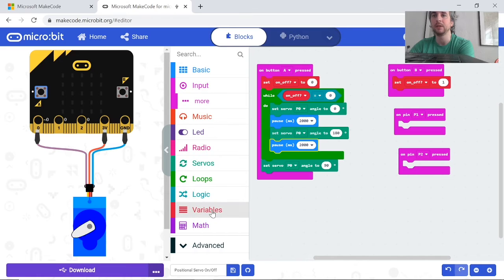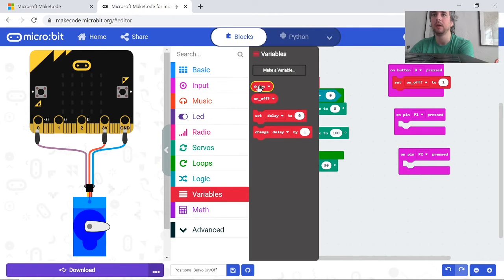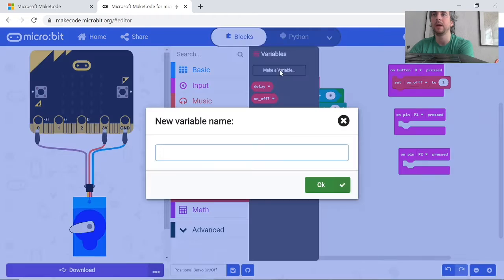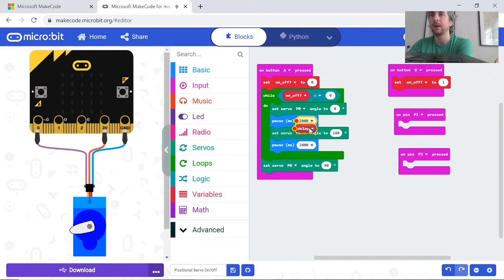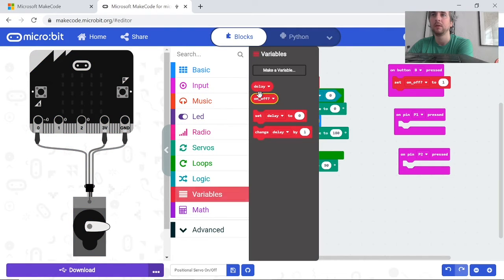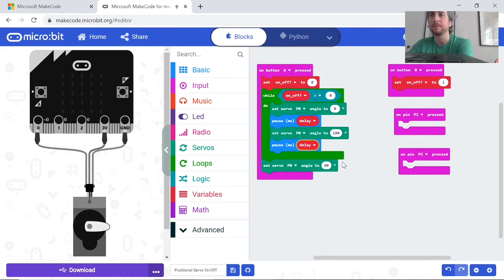And the easiest way to do this is by creating a variable. And I've already done that. I'm creating a new variable called delay. To do that, I just clicked here and typed in the name of my variable and clicked OK to save it. What we're going to do is put this variable right here in both of our pauses. So whenever we change the value of this variable, it will update this code. And that's how long it will move for.